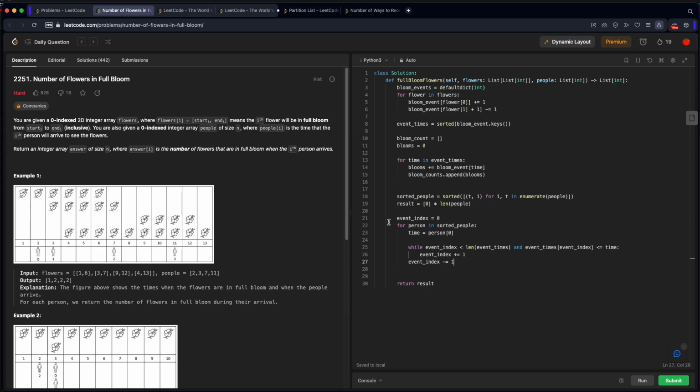But now this could be a 0, so I don't want to go down to -1. So let's make sure that we have max of 0 or event index minus 1. So now we don't go too far. We don't go out of bounds. And then we can get our result.